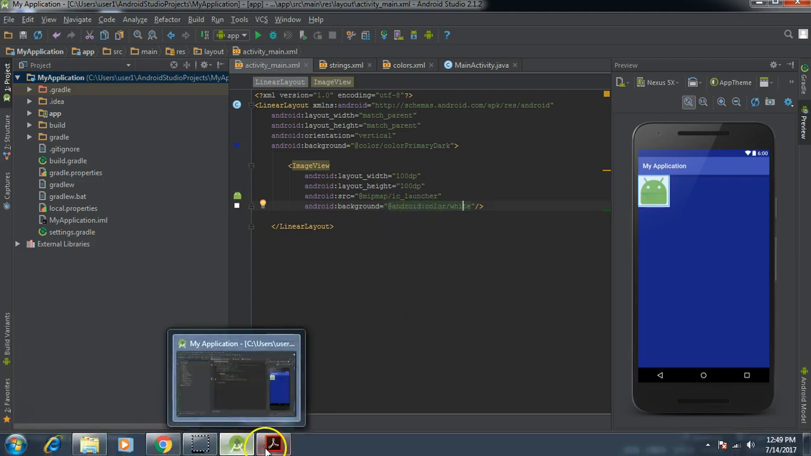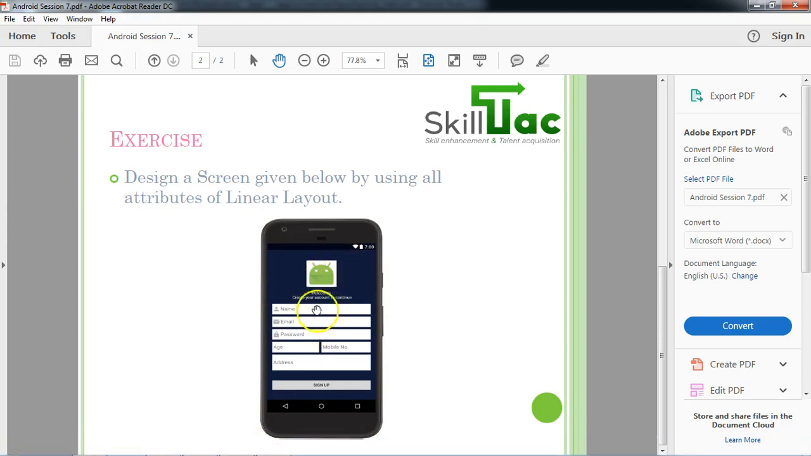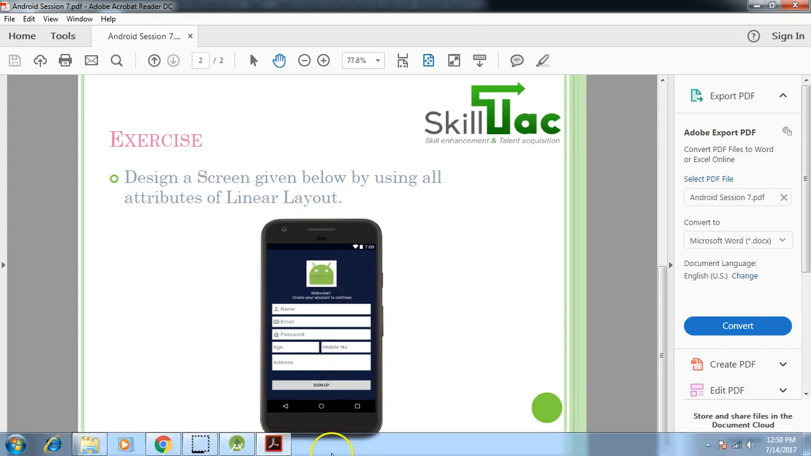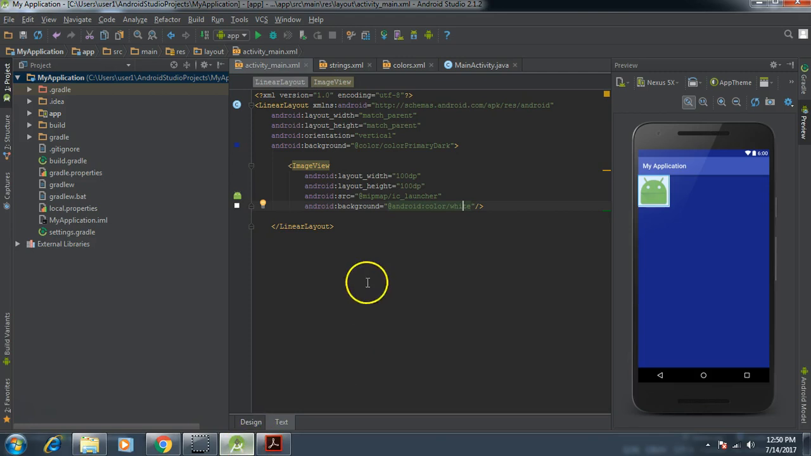So here, if we go back to our exercise screen, now we've inserted our image view and we need to add our text. To add the text, we need to add the text view. But here, if you see, the text is divided into 2 lines. So in normal cases, it would appear that we need to use 2 text views, but that is not the case. We can use only one text view, and let me show you how.